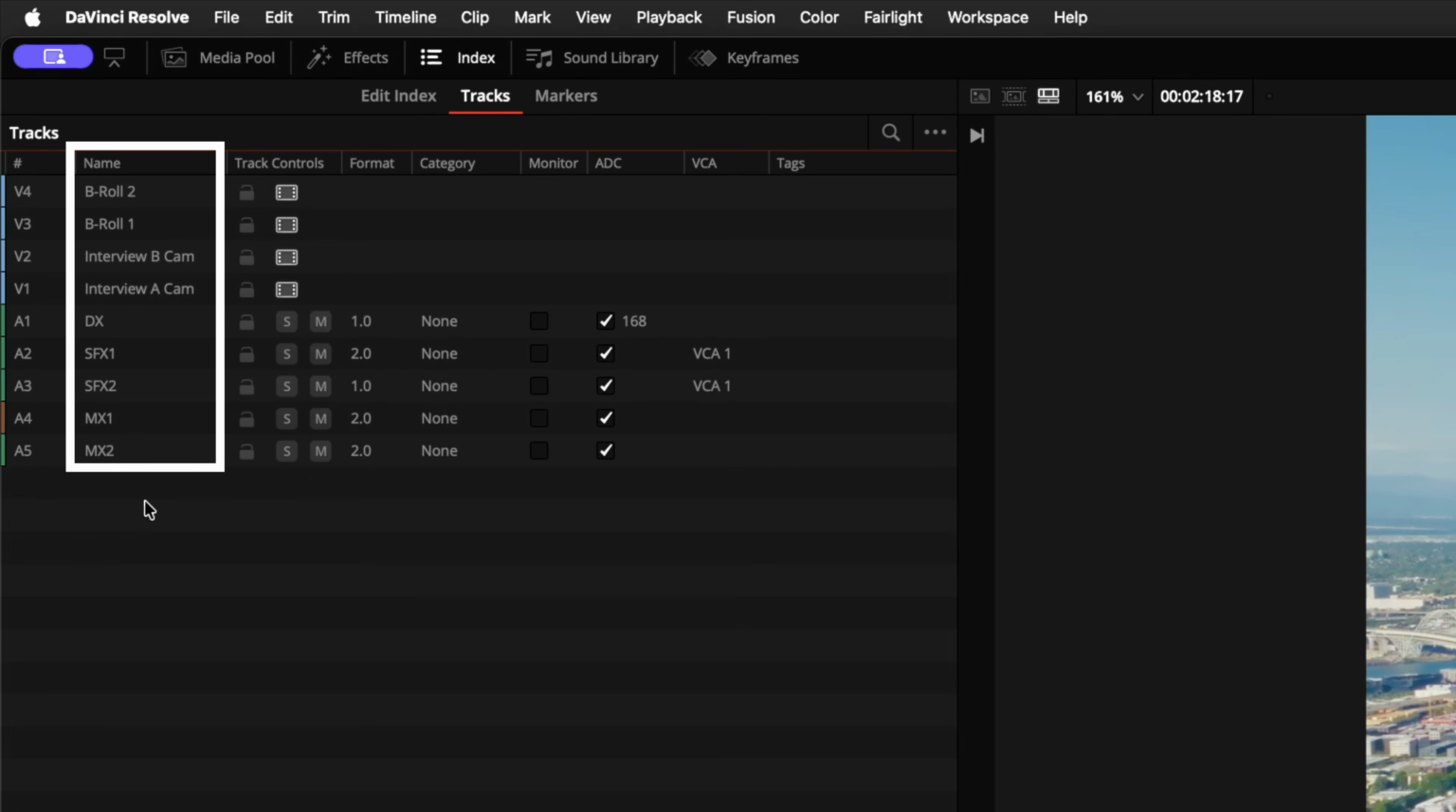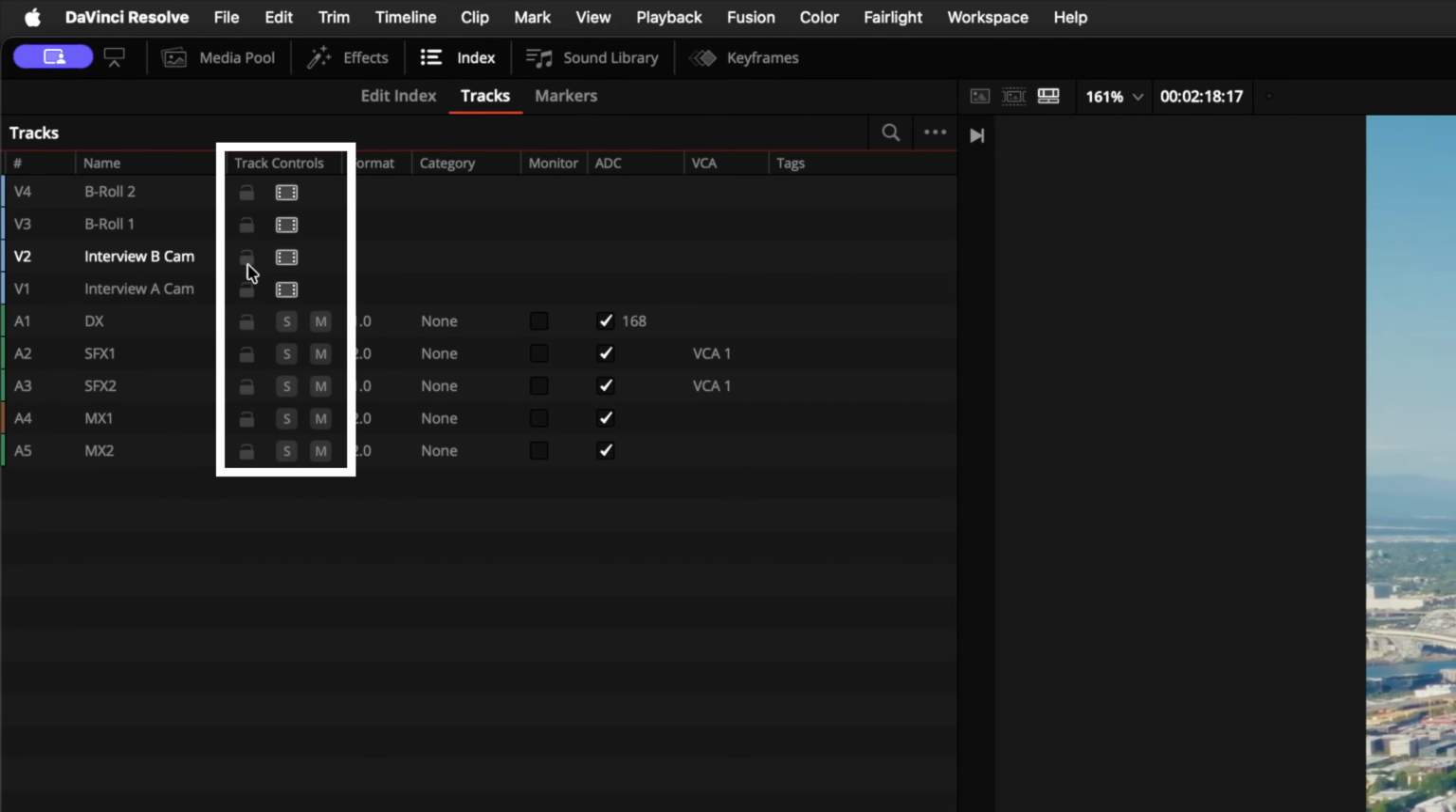The name column is where you can give your track a label. I use something like DX for dialogue, SFX for sound effects, and MX for music. Especially if I'm in the Fairlight page and I'm trying to send outputs of tracks to different buses, it can be nice to have a label on that track to help me keep things straight. Then you have the track controls. You can lock and unlock a track, enable and disable video, or solo and mute audio. Now these are the same controls that you see in the timeline, and they work in the same way. You can individually click on the controls, or if you have several next to each other that you want to turn on or off, you can click and drag to change them all at once.